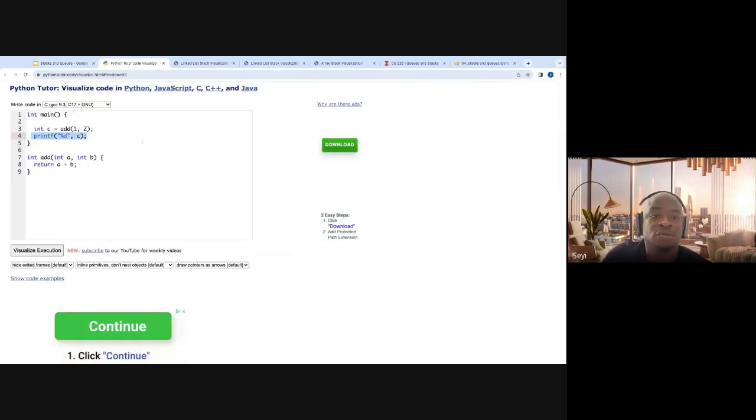Okay, so let's go back to our visualizer. This is C. I use C for this because C allows you to see what is really going on under the hood. Python and Java do a lot of abstractions, which I'm not sure how to turn off. But you can try it. You should probably get the same result.